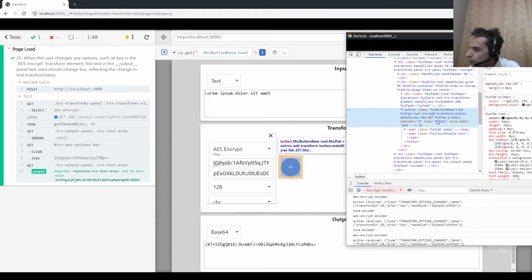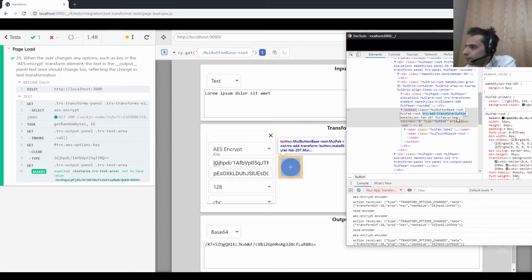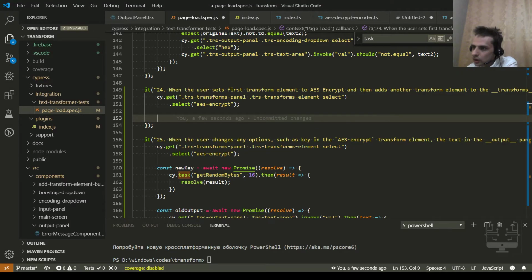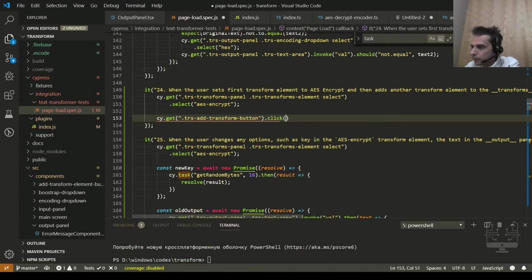So this button, which classes do we have here? I think this is the correct class. The classes which start with TRS are mine. TRS add transform button, in snake case. I can select it properly. So we want to get this selector, and we want to click this button.